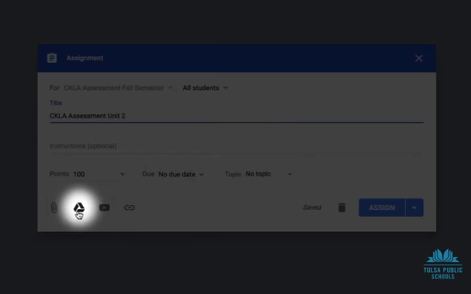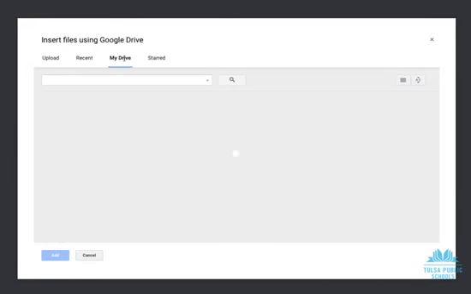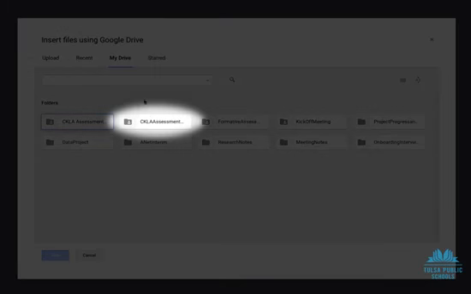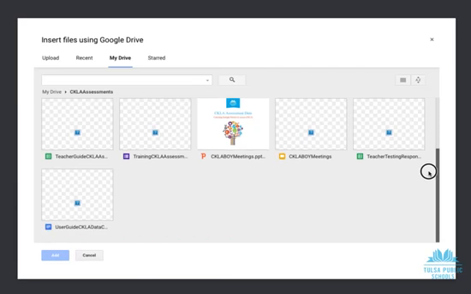We will add an assignment utilizing Google Drive. Reason being is that all CKLA assessment documents will be dropped into your Google Drive. We will select CKLA Assessment, the second option here, and from there you will be led to the CKLA Assessment Google Drive. On this drive, there are folders for each grade, as well as general instructions, our meeting PowerPoint, and then some other documents that you will utilize moving forward.